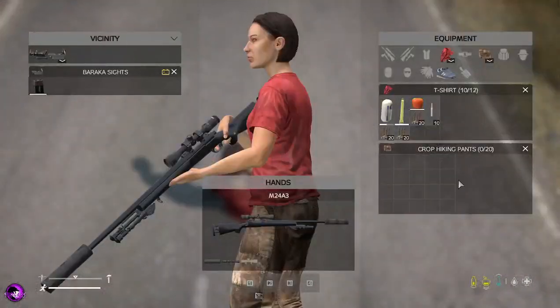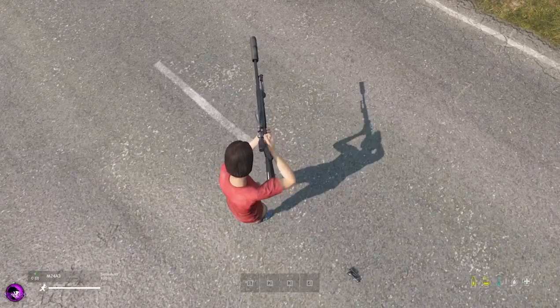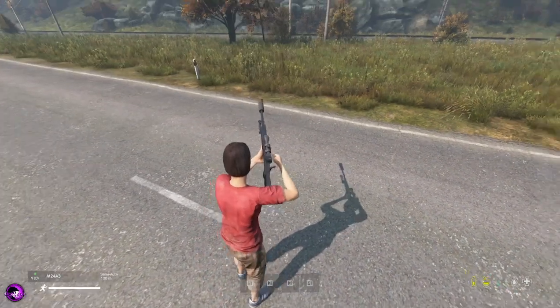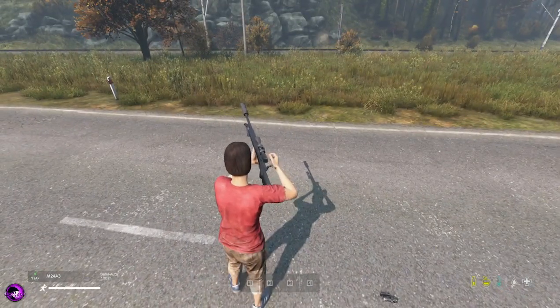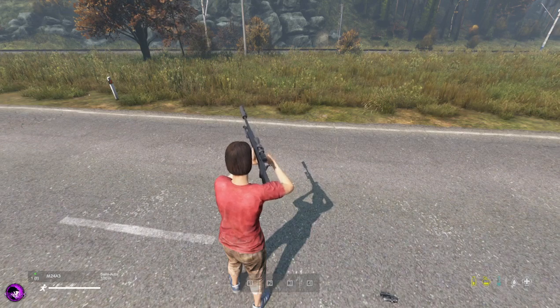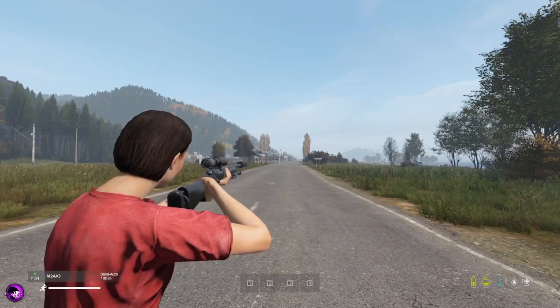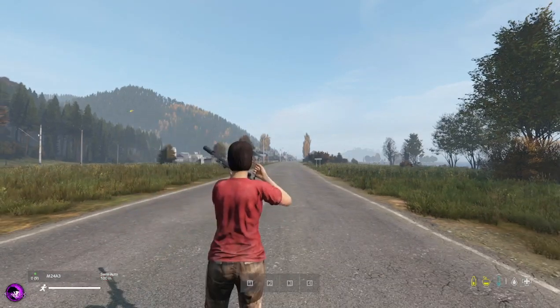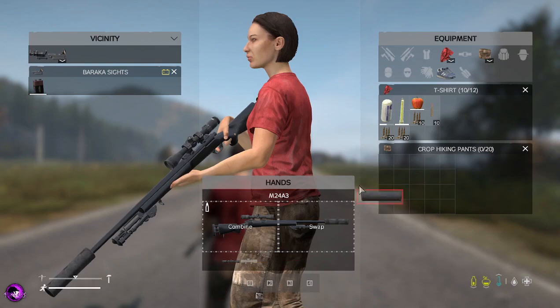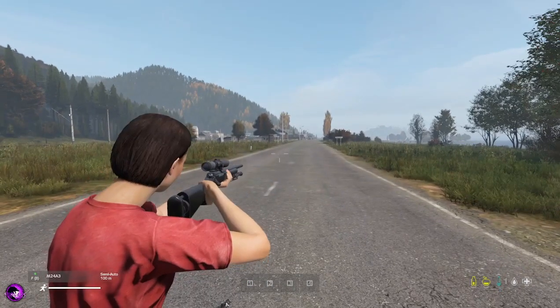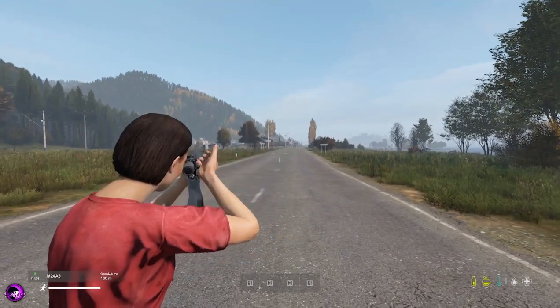Load it with your ammo. Make sure that looks right. Yep. Now it's loaded. And you fire it. There's the suppressed sound. Take off the suppressor. And there's the custom loud sound.